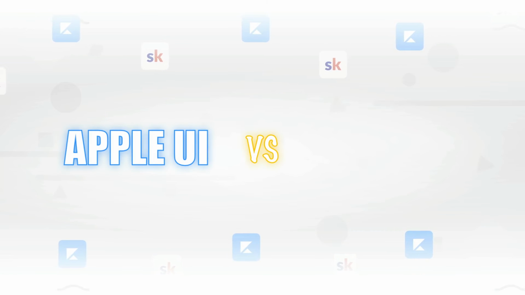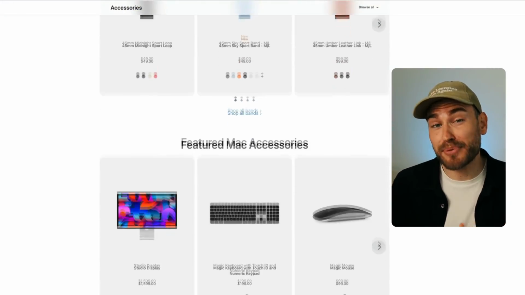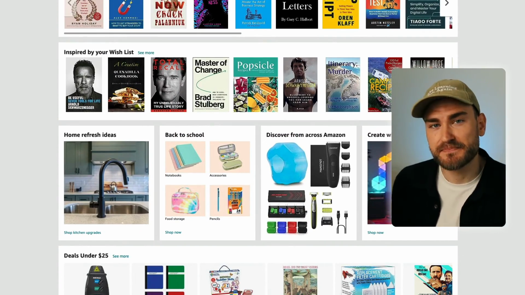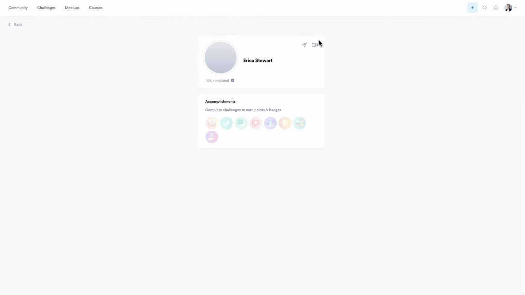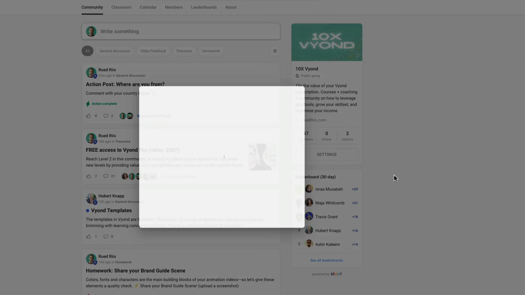Apple UI versus Amazon UI. I noticed a stylistic difference in terms of user interface on these two community platforms. Kajabi has what I would call an Apple look, where Skool smells more like Amazon. What I mean by that is that Kajabi uses a lot of space, dedicated views for everything, very clean, very simple. Skool is a lot of those things as well, but they work more with a one-view interface where you can see more at once.